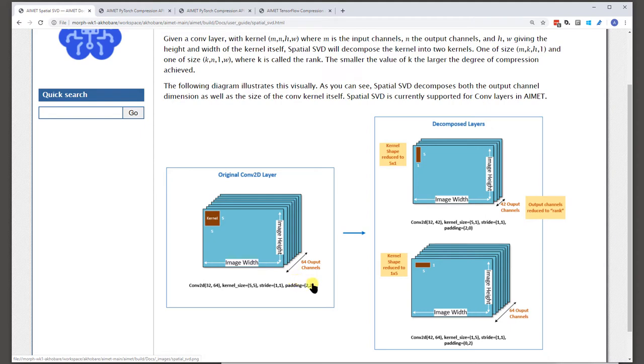If you think about the weight tensor of a convolutional layer, it's a 4-dimensional tensor. It goes from the input channels, in this case 32, to the output channels, 64, times the kernel height and the kernel width, in this case 5 by 5. So it's a 4-dimensional tensor of 32 times 64 times 5 times 5.